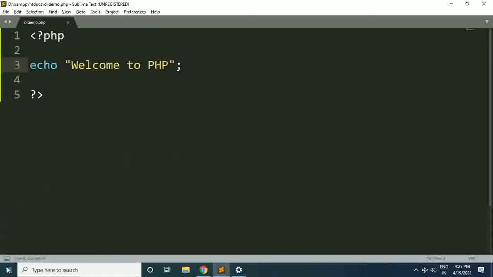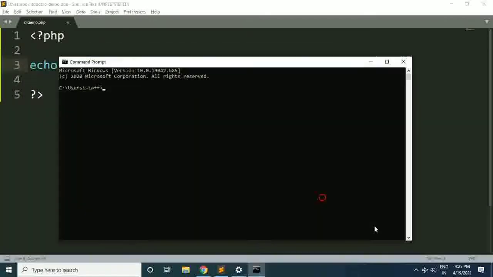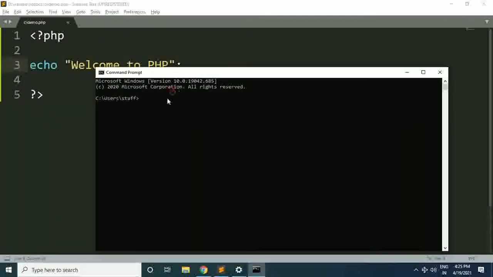Okay, so for this I will start my command prompt, and first of all I will try to move to the location where my file is available. Okay, so my file is available on D drive. So in D drive I will go to XAMPP directory, and within XAMPP my file is available within htdocs. Okay, now here our file is available and our file name is cli-demo.php.